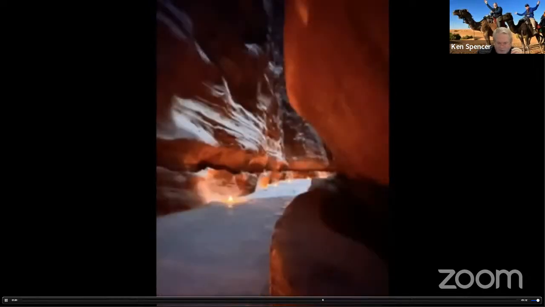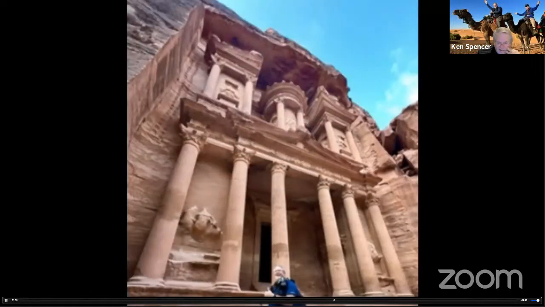So Petra is amazing. This is going into the night. They have 1,000 candles lit. You go through what's called the Siq, and you walk in, and that's the view of the treasury. And this is it at night, lit by just the candles. And actually, the phone did too good a job with the light. That's it during the daytime.